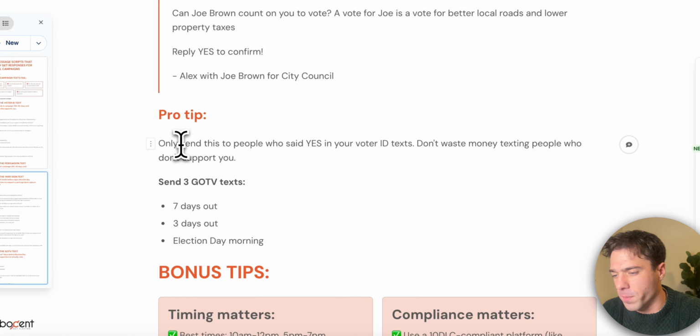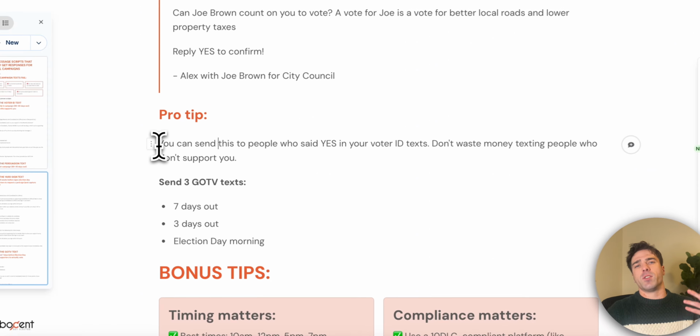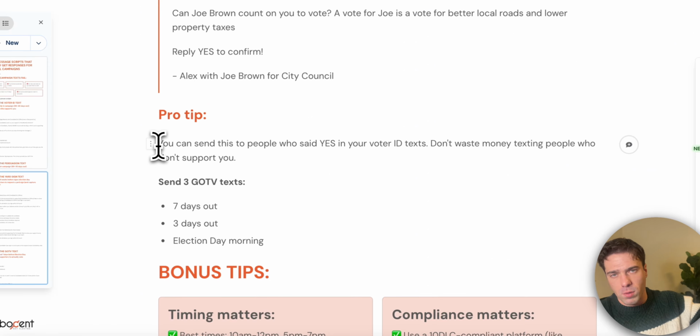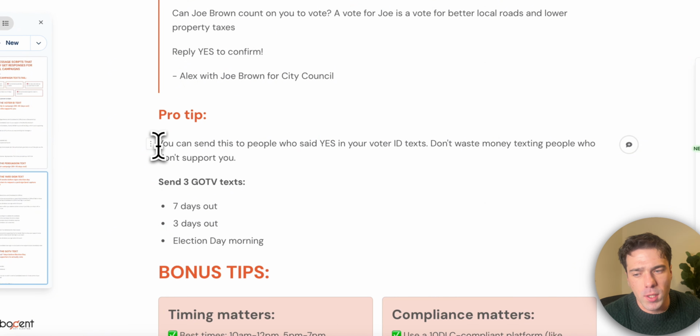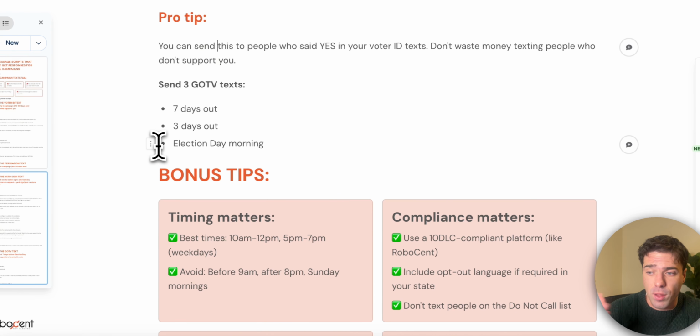This says only here. You can send this to people who said yes in your voter ID text. You're going to have a favorable universe of people you know who you need to turn out. So I would do this in conjunction with the people who you got yes responses from, perhaps an earlier text message. But definitely you want to make sure you're sending this to your core group of voters. You don't want to spend money getting people out to the polls who are not going to vote for you. So you're going to want to send at least 3 GOTV texts. I would say more than that. You need to get your supporters out to vote, people. We know it's the name of the game.